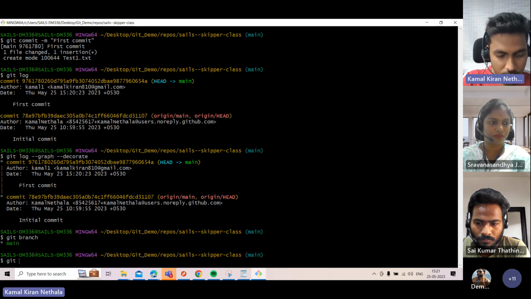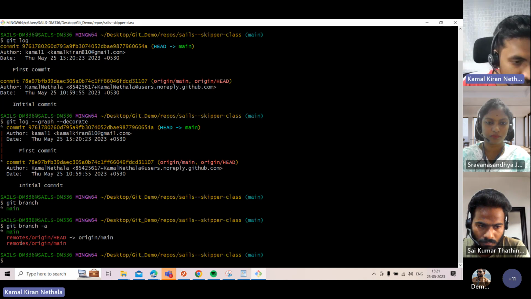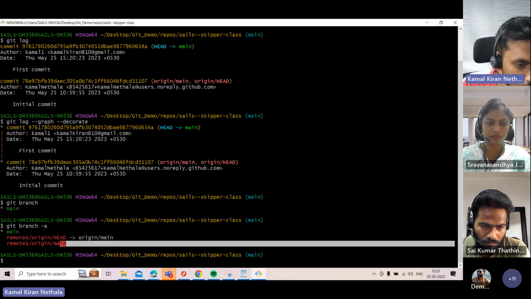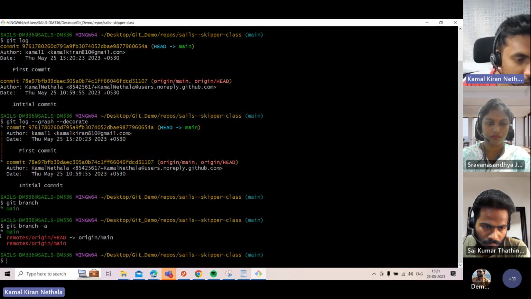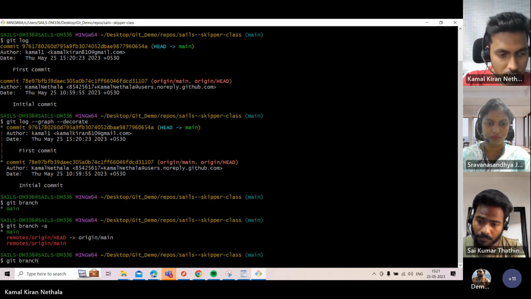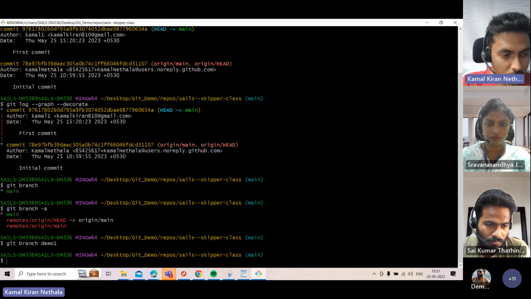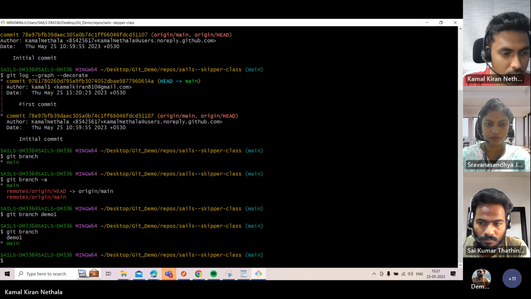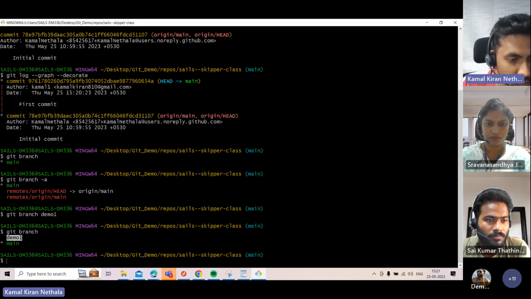If we run git branch -a, these are the two branches. This is the origin branch, the remote branch, and this is our local main branch. If we create a branch, it will create a local branch. So we have another branch, demo1.